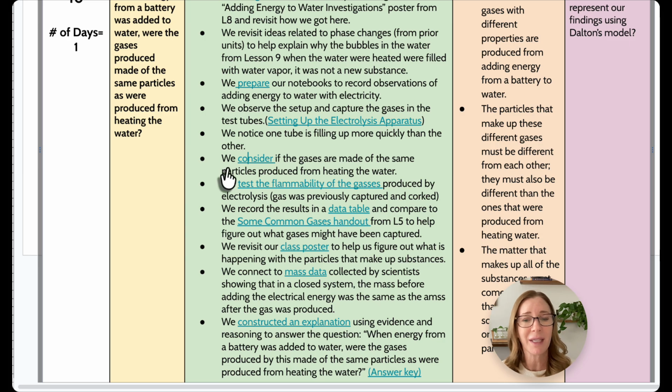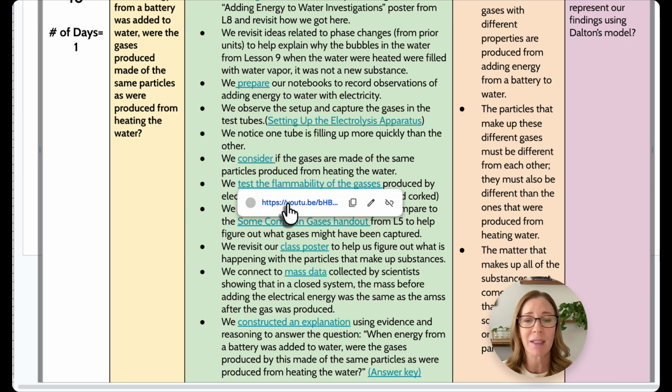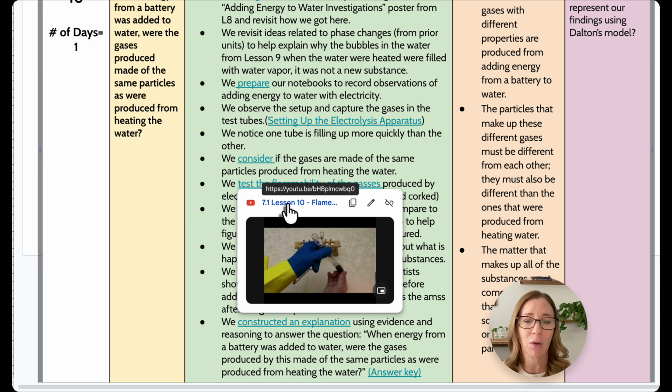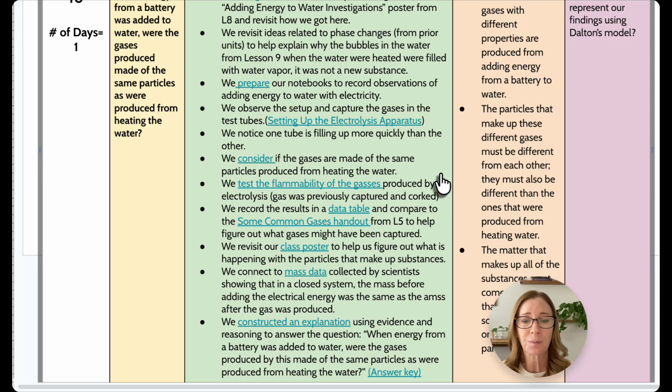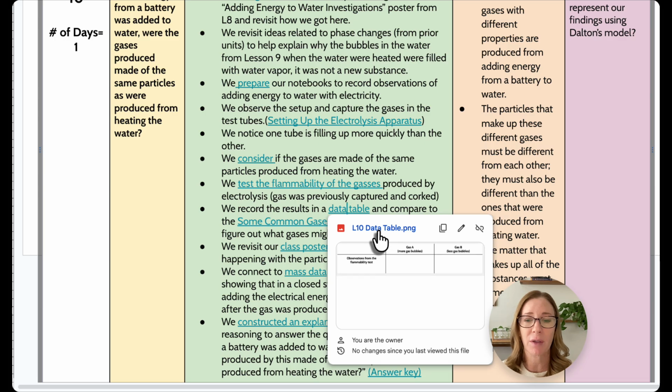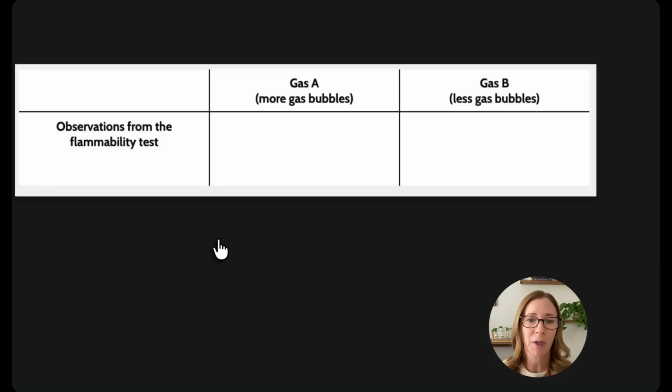And so we test the gases using the flammability test that we did in earlier lessons. Here is a video to support you on that. If you're not allowed to have an open flame, you can just use this video as an alternative. And then we record the results in the data table. The data table is very simple. We're just going to have observations, gas A, gas B.